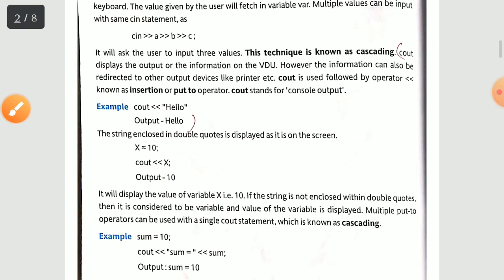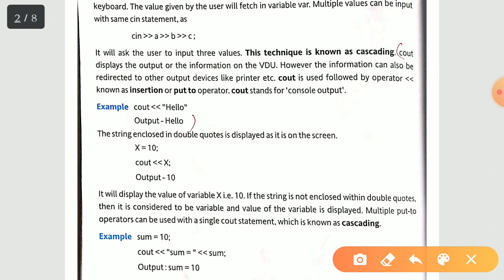Now, talking about your output statement, cout displays the output or the information on the video. Video stands for virtual display unit. However, the information can also be redirected to other computer devices like a printer, etc. For output, you already know that we are going to provide the output, whether it could be on the monitor, on the printer, or on any other output device. Whatever your system is connected to, your output will come on that.